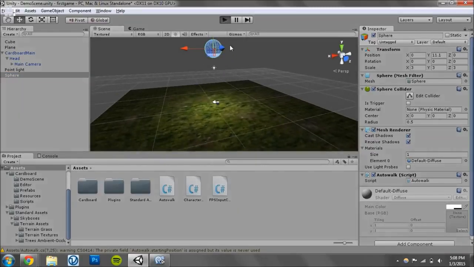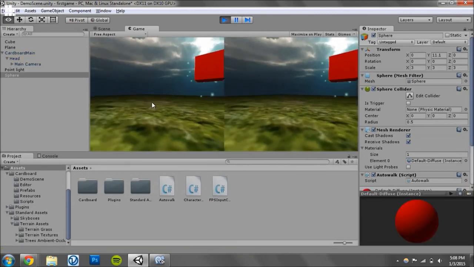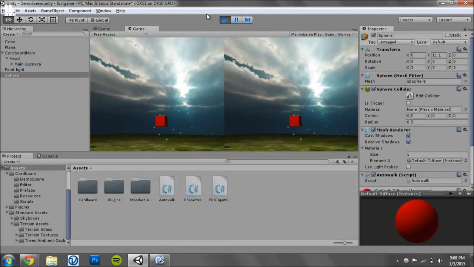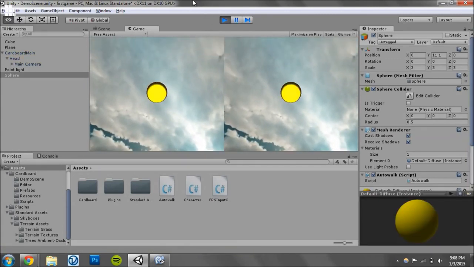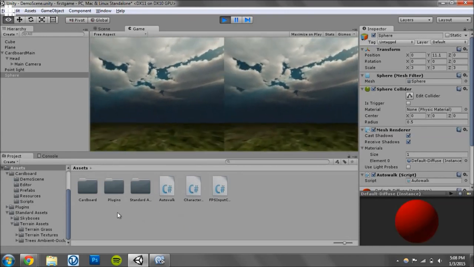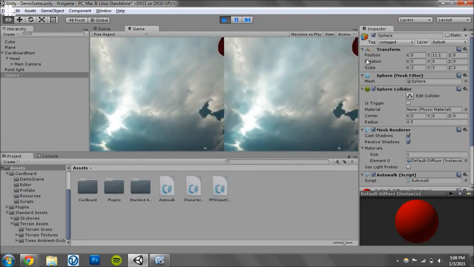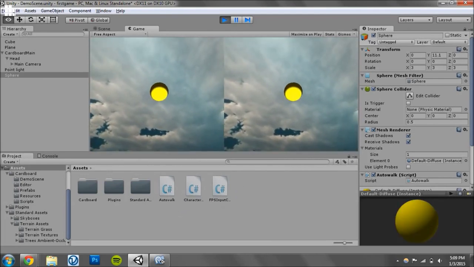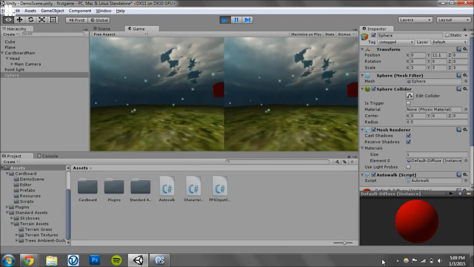So now if I click play, I can look at the sphere. I look at it for about 2 seconds. I should start walking. There you go. So now you have an auto walk feature, and then if you look at it again, you stop walking. Okay, perfect.